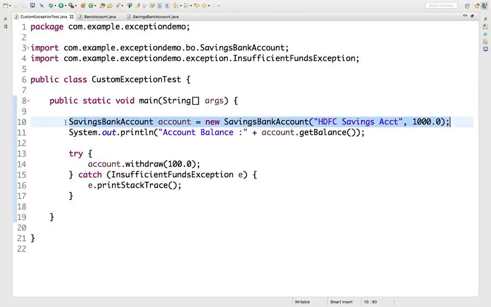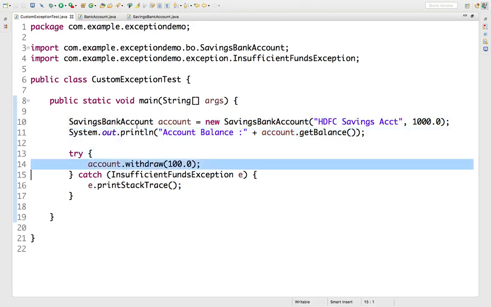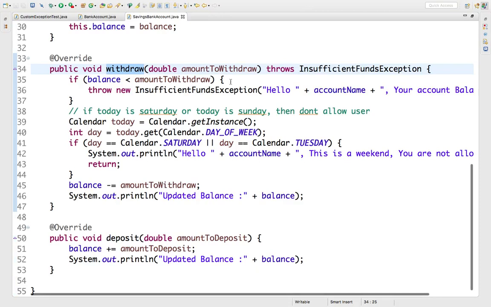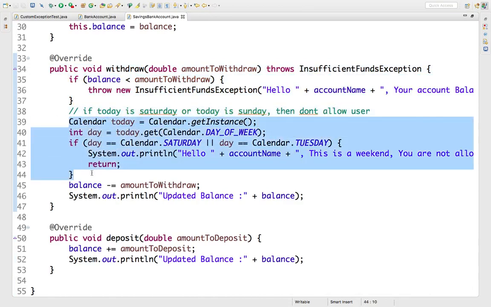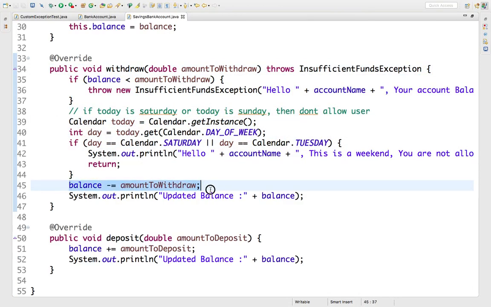So we're creating the object and assigning the value 1000 rupees, then we're printing the account balance, then we're trying to withdraw some amount. So when we try to withdraw, the withdraw method is going to be invoked. It is going to check if the balance is less than the amount that we're trying to withdraw, then it is going to throw some error. Otherwise it will work perfectly fine. Then it will check if today is Sunday. If today is Saturday or Sunday, then don't allow the user. Today is not a Saturday or Sunday, so it should pass, my balance should be updated, and I should get the updated balance printed on the system.